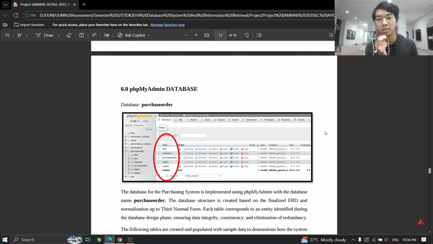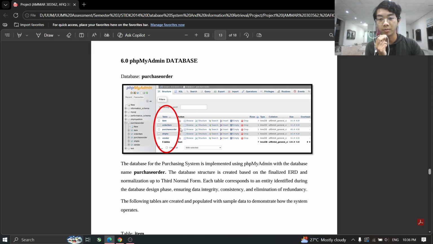My matrix number is T03534 and I'll be presenting about the phpMyAdmin database. So first of all, if you want to do the phpMyAdmin database, we have to open XAMPP and open MySQL first. So this is our database, which is purchase order, and these are the 5 tables in our database. Here we can see I have item, order item, purchase order, ship to, and vendor.